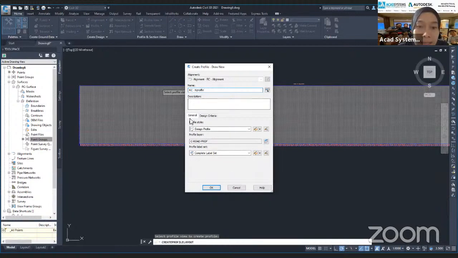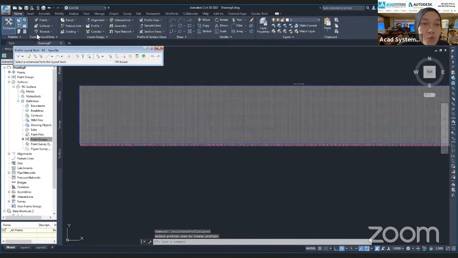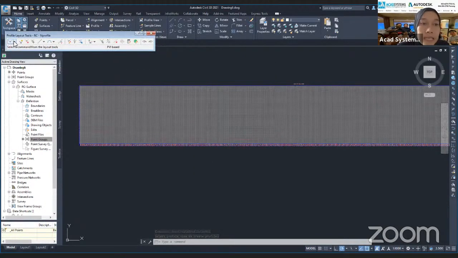Okay, and then the profile style, just leave it as the design profile, as well as the profile level set. Just leave as the complete level set, and then I click on OK. All right, so this profile layout tools will appear. So let's again use this draw tangent with curves.